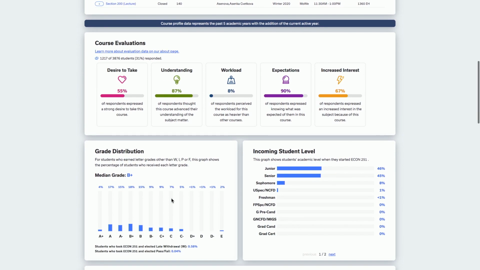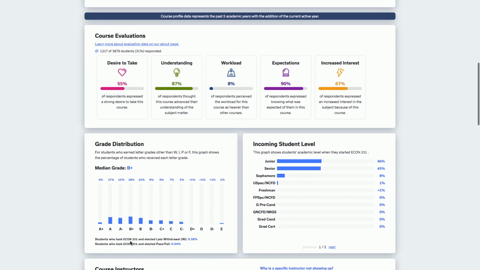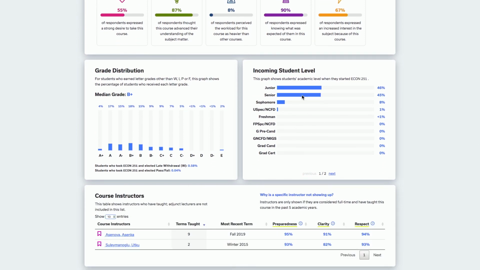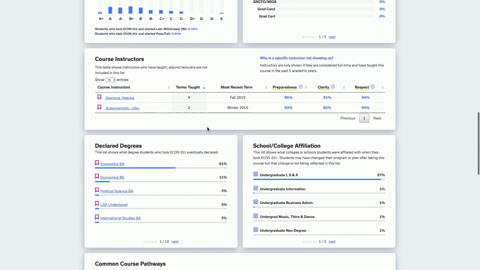You can see that the median grade of the course was a B+, and that 18% of students in the course got a B+. And you can see that this course is about 50-50 juniors and seniors, with just a few sophomores. Lastly, you could also see that most of the students that take this course are economics majors.